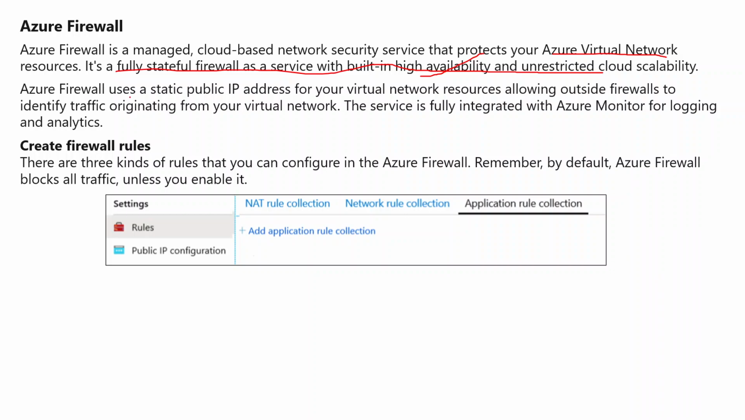Azure firewall uses a static public IP address for your virtual network resources, allowing outside firewalls to identify traffic originating from your virtual network. So the main thing is, I have talked about the SQL server, but if I want to talk about any virtual network accessing a virtual machine, then the Azure firewall will use a static IP address, because if you are using a dynamic address and it is changing automatically, we cannot identify it.